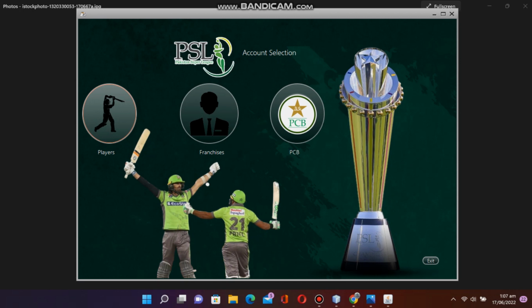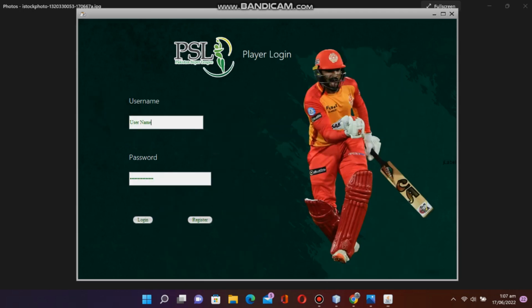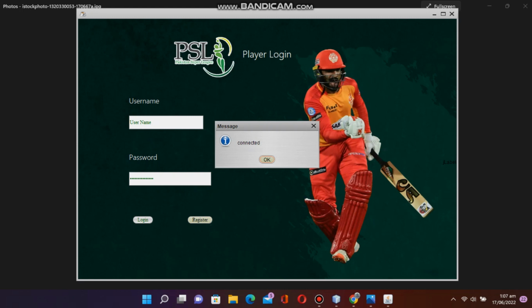In the player module there will be a login panel through which the player will be given access to log into the system. And if the player is new, he will register himself to get a successful login.